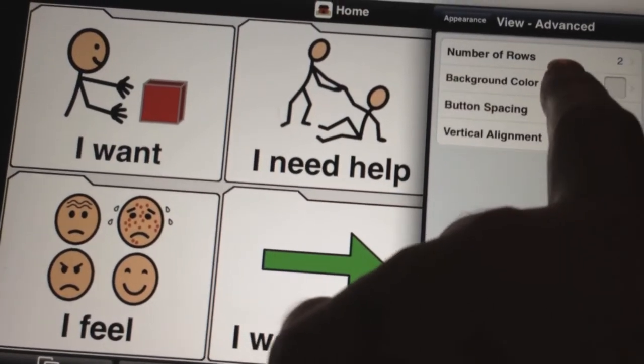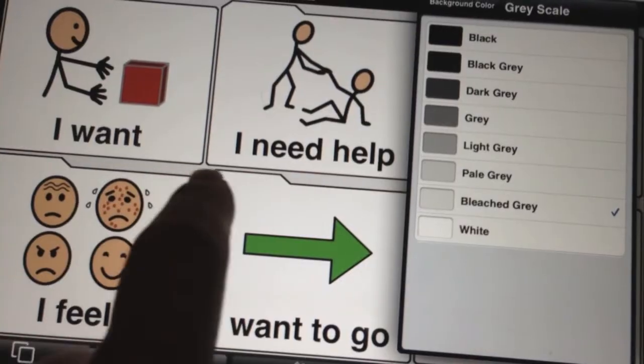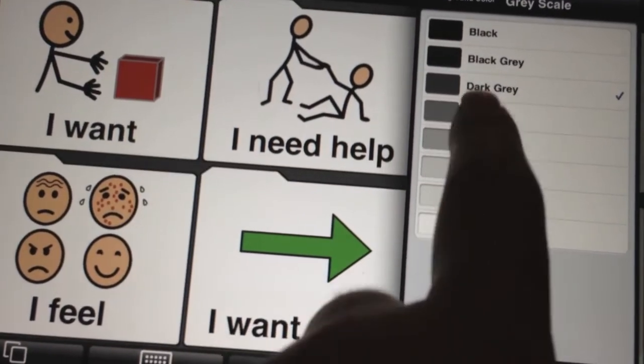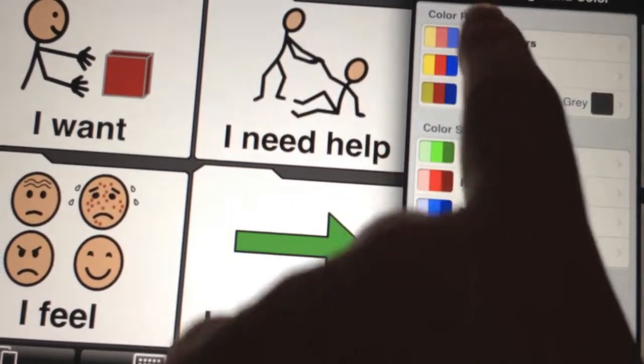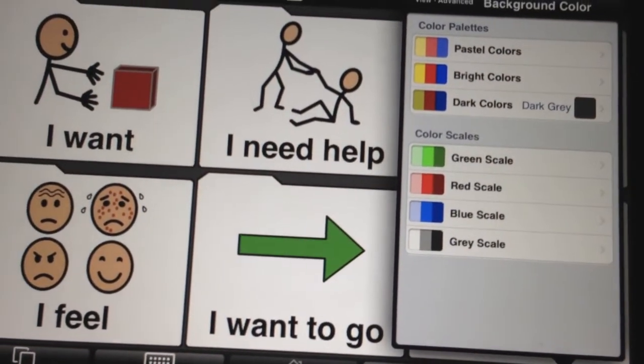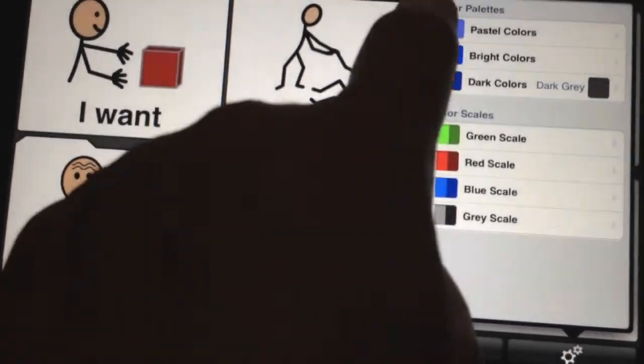And then background color, I always like to change that to a darker color. It's the background behind the buttons. If you change it to a darker color, it kind of makes the buttons stand out more. I learned that on an e-learning video from Assistive Ware, and I highly recommend those.